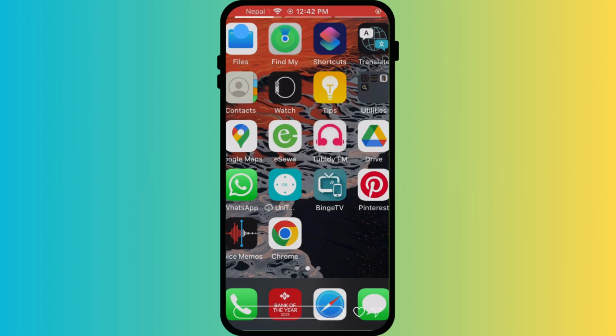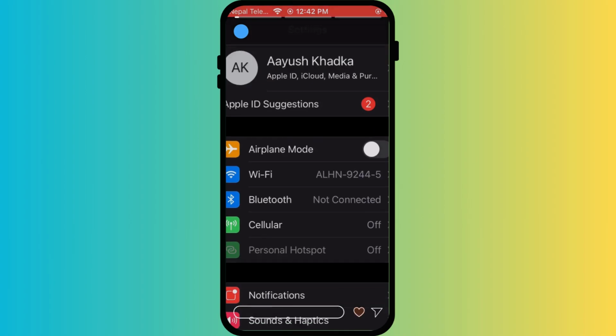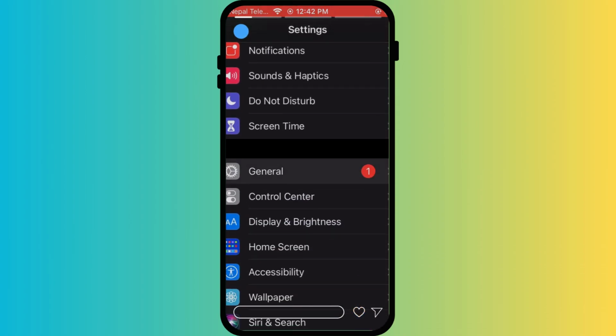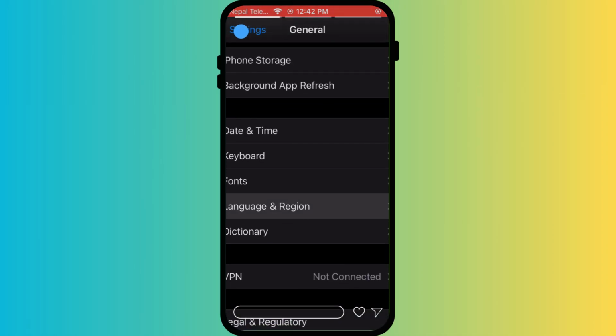First, open the Settings app. It's the gear icon on your home screen. Scroll down and tap on General. Now tap on Language and Region. Here you can adjust everything from your language to your region.